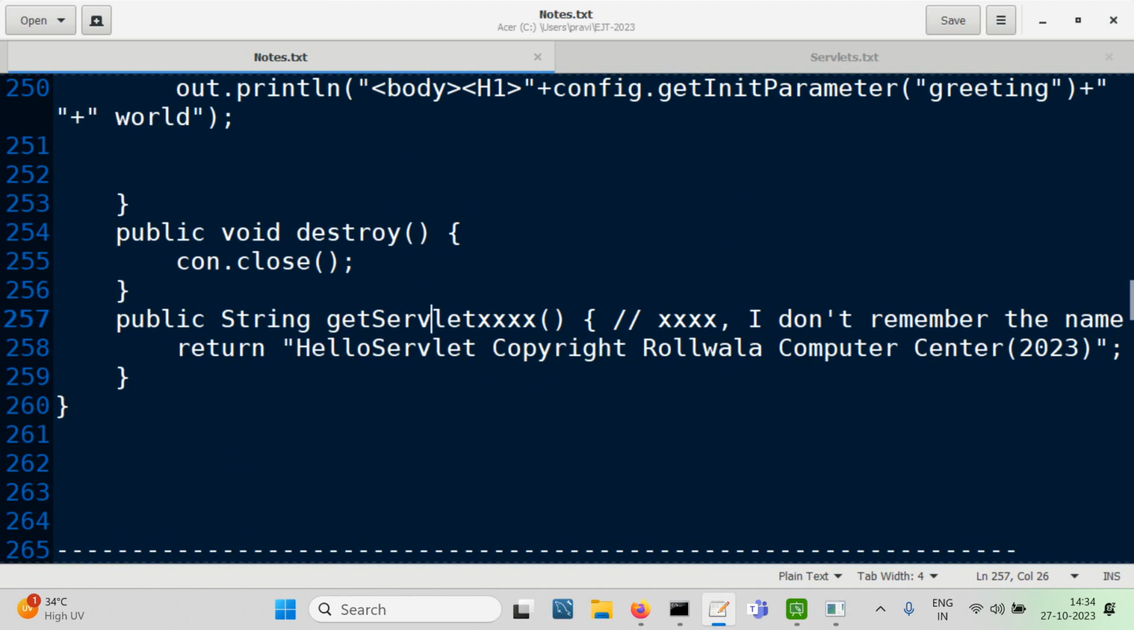Can anyone tell me what this was? What are these four letters? XXXX. Has anyone gone through the servlet material? This was that method name. I think I didn't put the method name last time. This was getServletInfo. So that's the servlet interface.